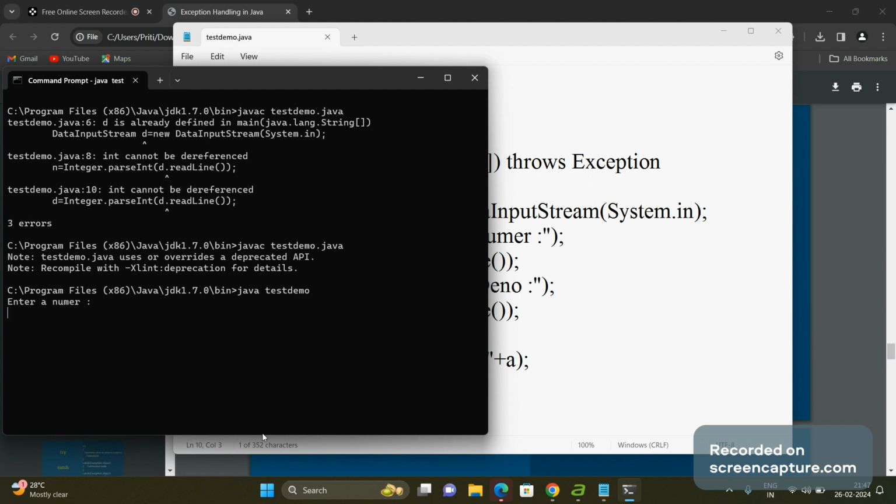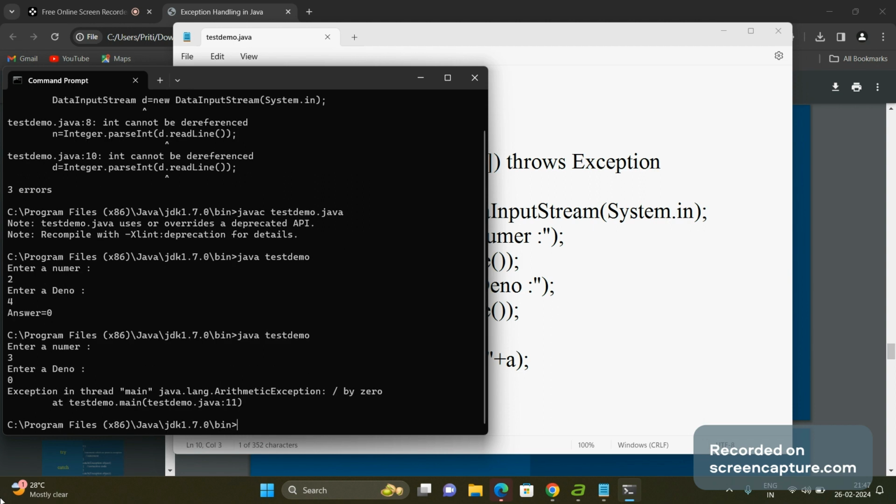Run the code. Enter numerator. Enter denominator. Answer is equal to 0. Run the code again. Enter numerator. Enter denominator 0. And it is showing an exception, arithmetic exception, because we cannot divide any number by 0, and arithmetic exception is a predefined exception in Java which is raised when we try to divide a number by 0. So here the program gets terminated abnormally.